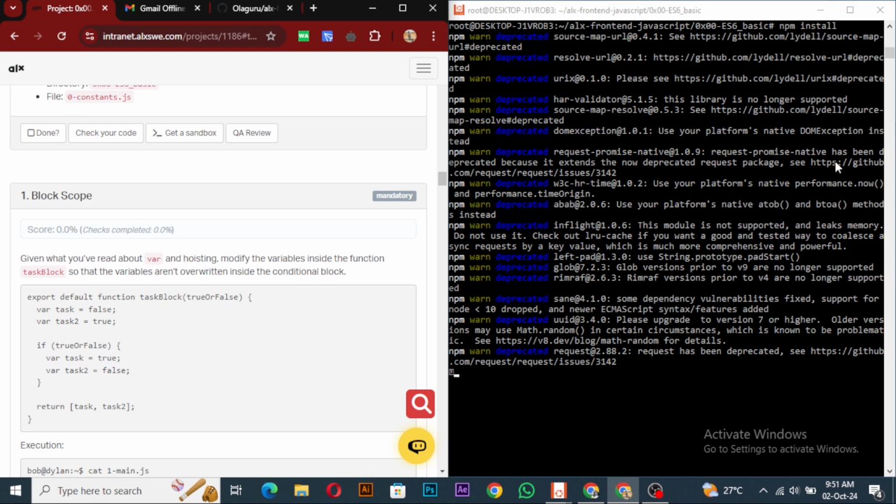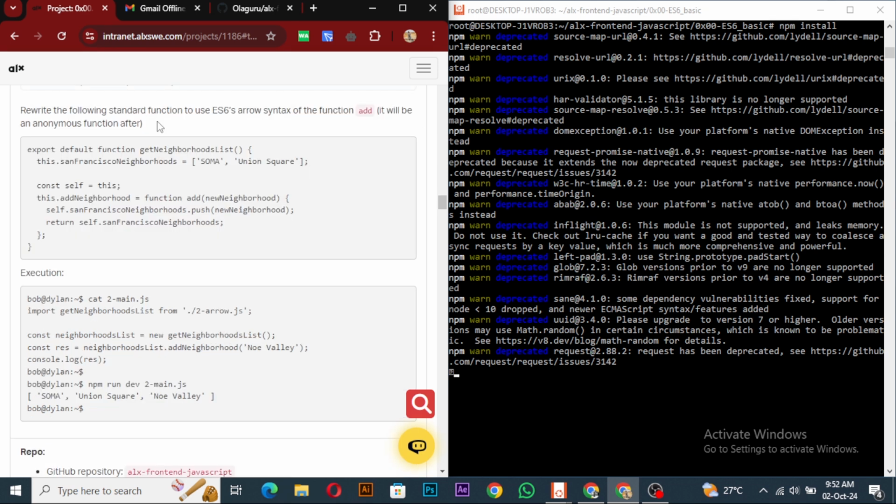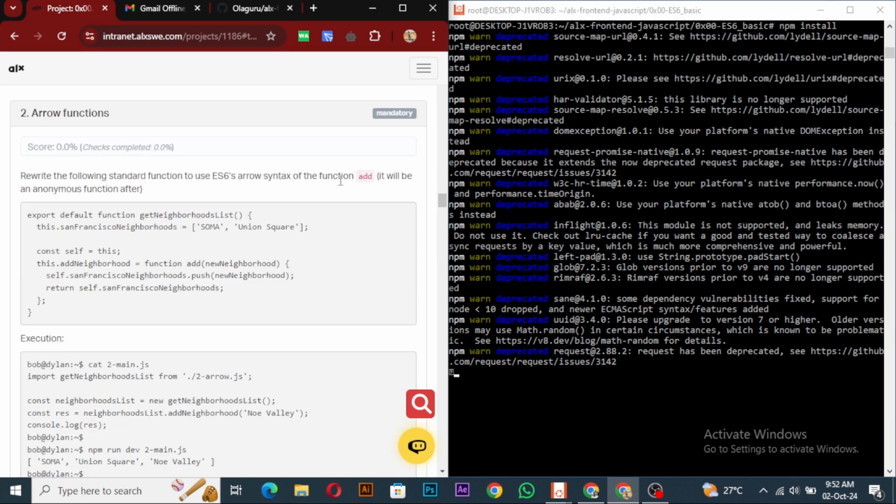For the third one, rewrite the following standard function to use arrow syntax. Arrow syntax is quite easy. They've given us this function add. For function add, we'll remove the function keyword, leave this, and then put an arrow here. Basically I think that should work and we'll be good to go. Okay, so what's going on here?